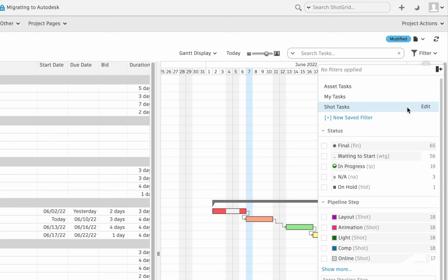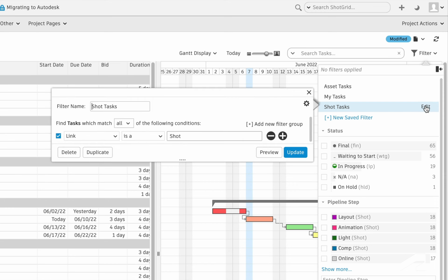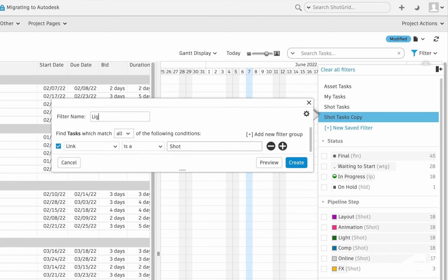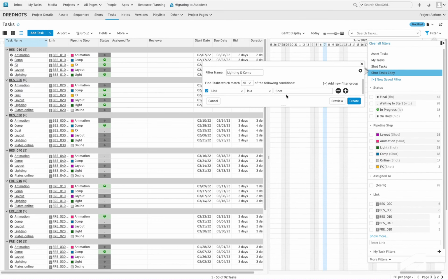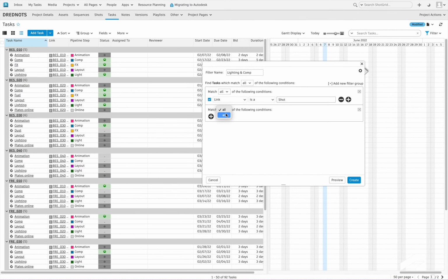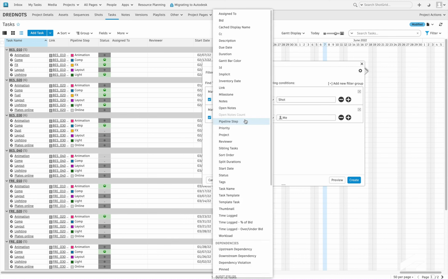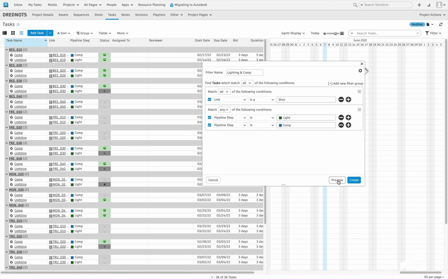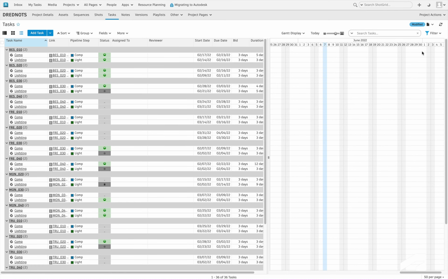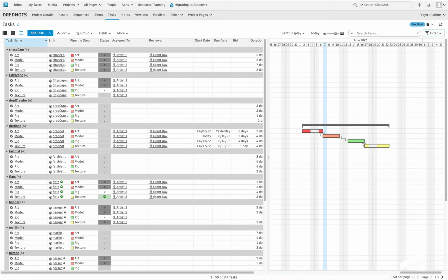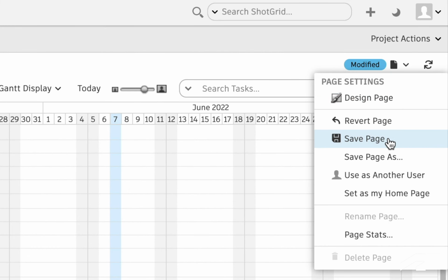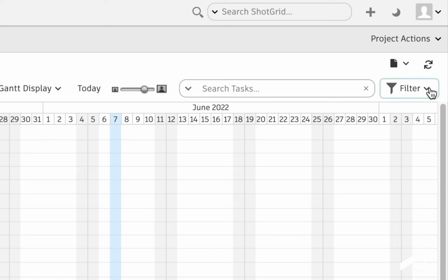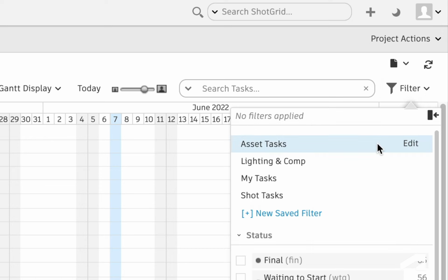Let's create a page filter for shot tasks in lighting and comp. Remember to save the page. Now, when we visit our page, we have a page filter for information we look up repeatedly.